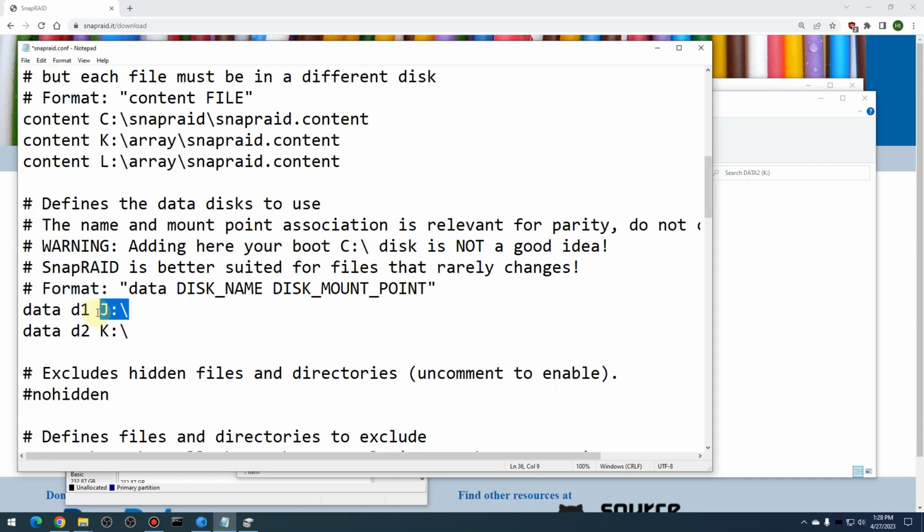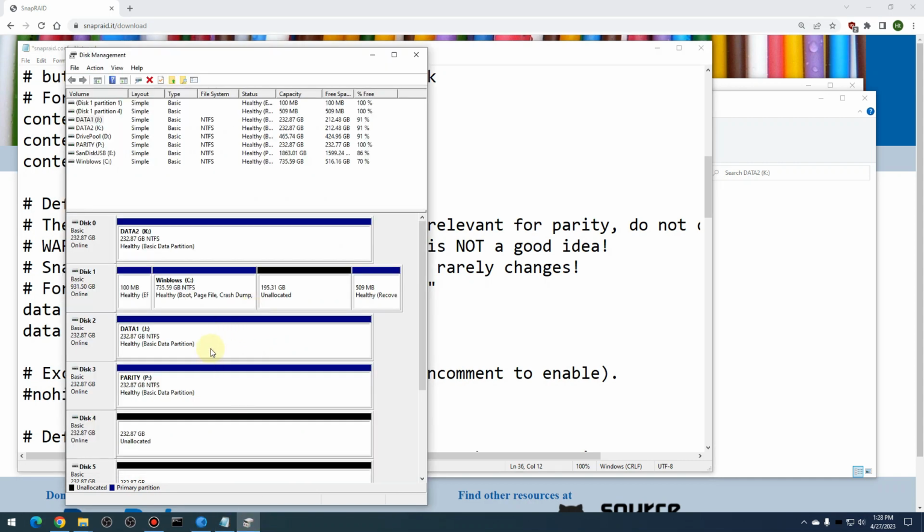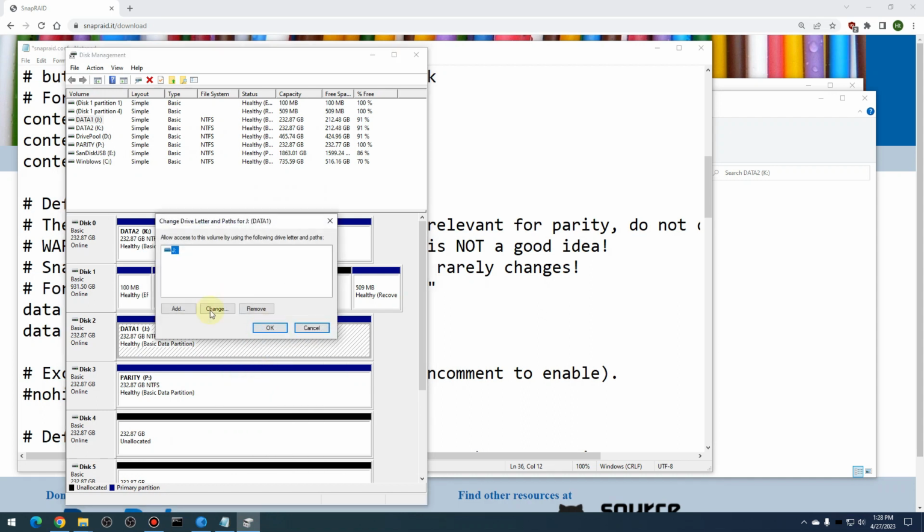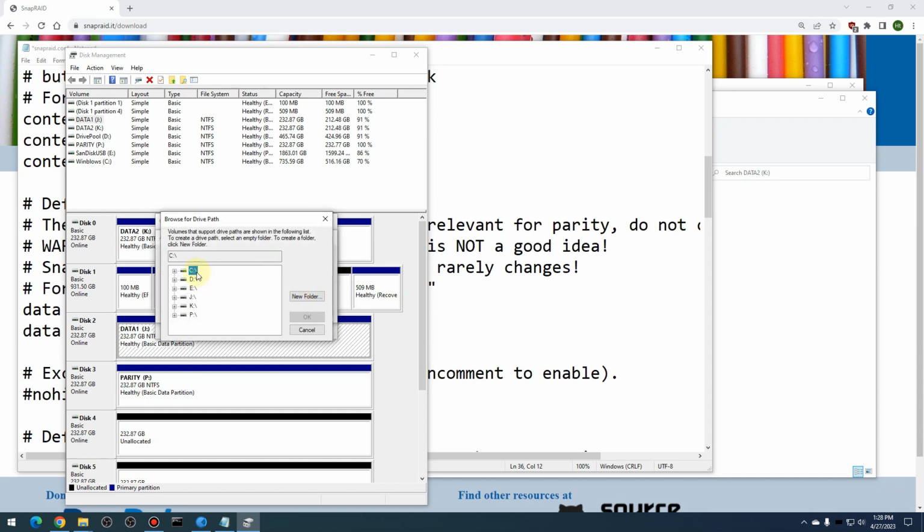Or if you happen to have mount points instead, let's say I take my J drive and I have a mount point. I'm going to right click on that in disk management, choose change drive letters and paths, click add, and add a mount point. I like to add this to a folder called mount in my C drive, new folder mount, although it can be anywhere. And then once I do that, I want to create another folder in there and call it data1.